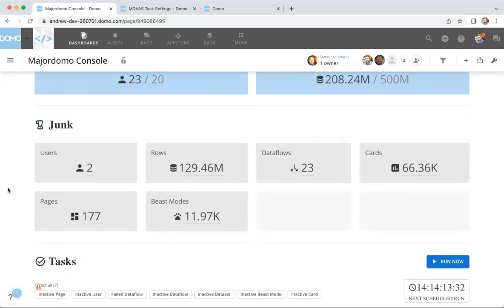We want to then run our algorithm to identify what's the junk in your instance. How many users do you have in here that aren't active? How many rows of data do you have in here that just aren't being used in any way, etc. We've got a couple of extra placeholders here for your executions or whatever else you might care about. But we run our algorithm to identify the junk.